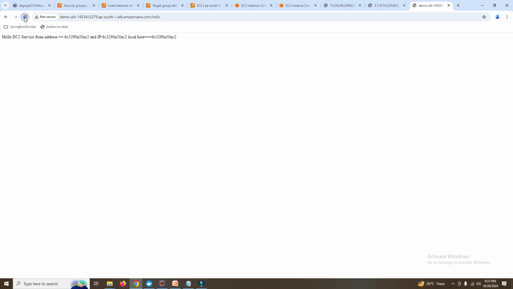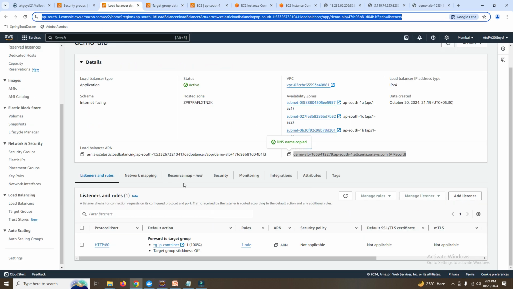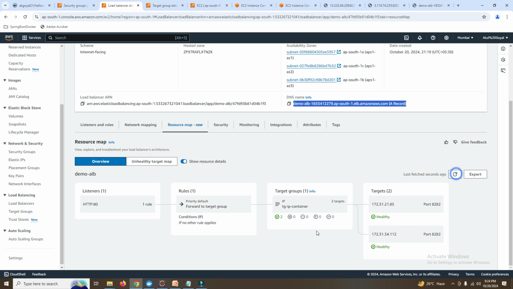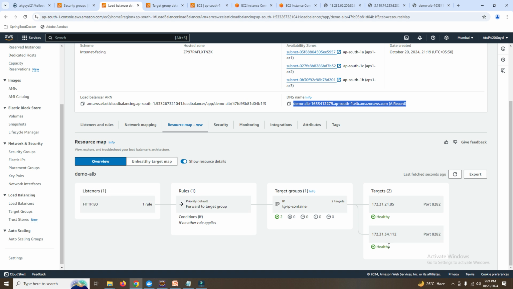So whenever we refresh our URL, it is sending the request sometimes to availability zone 1A, sometimes to availability zone 1C, and these are the target groups mentioned in the resource map. So the request goes sometimes to this, sometimes to this, based on its internal routing configuration and the health check.